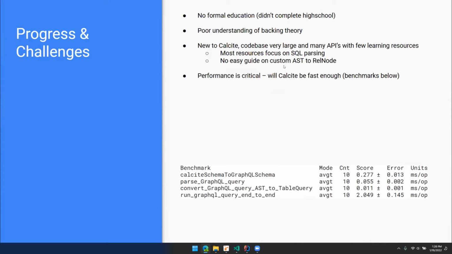I'm new to Calcite. It's a very large code base, and there aren't that many resources, especially because what resources there are generally focus on parsing SQL or working with SQL, which I guess makes sense. That's what most people want to do. But there wasn't really an easy guide on how to work with a custom AST or different front ends and lowering that to RelNode expressions.